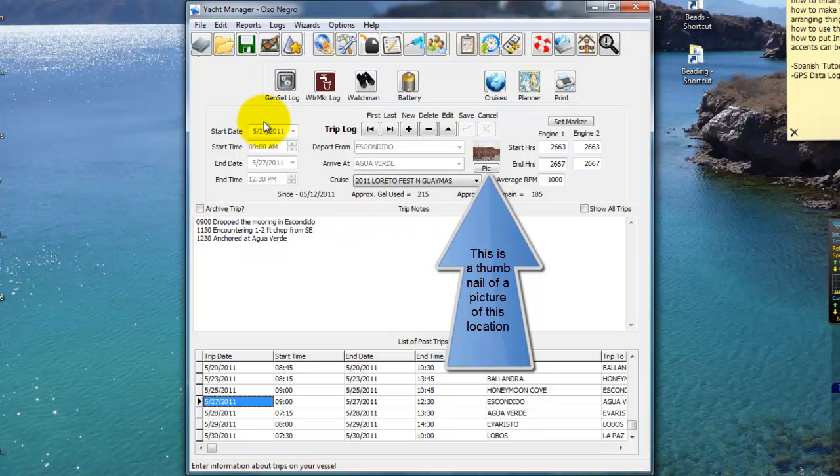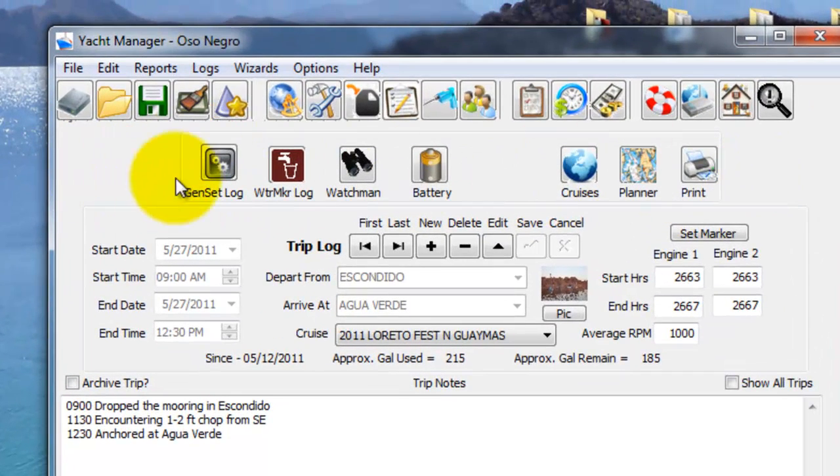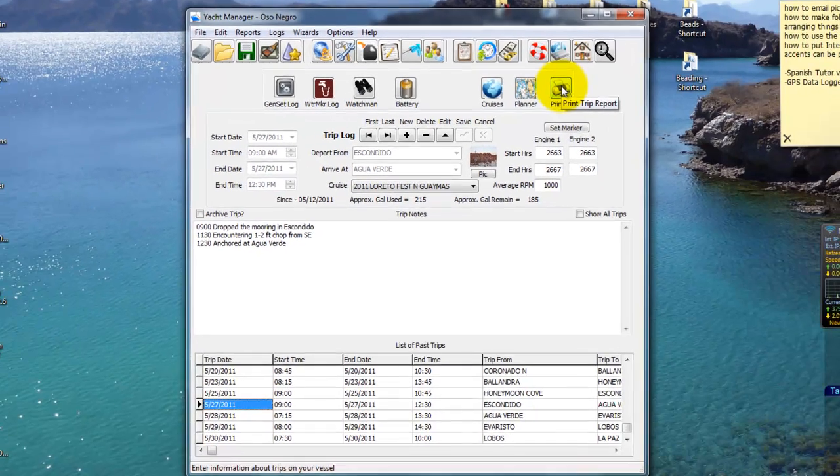Also at the top of the trip log screen you'll notice there's now a subgroup of buttons. These buttons are related to the trip log in this case. Whenever you see these sub buttons, you'll know that they're related to the current log that you're looking at. In this case, did you use the generator? Have you used the water maker? You could be using the Watchman, which allows you to automatically enter information in this area. Do you want to use the battery log? You want to set up cruises? Use the trip planner. Or do you want to print your trips?